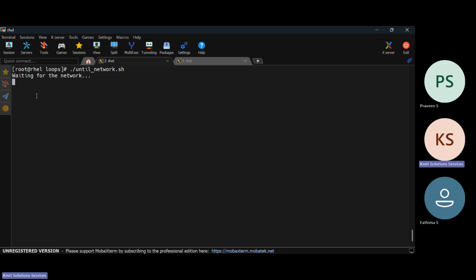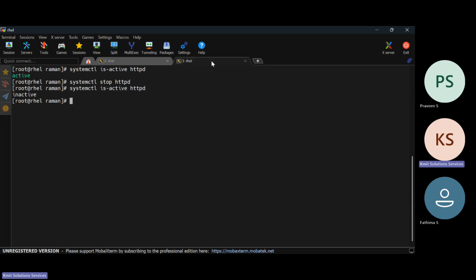Right. It is waiting for the network. Again, after 5 seconds, it will say I'm waiting for the network, and it keeps waiting. Now, what I will do, I will go to my nano, and I will go to the /etc/hosts file.